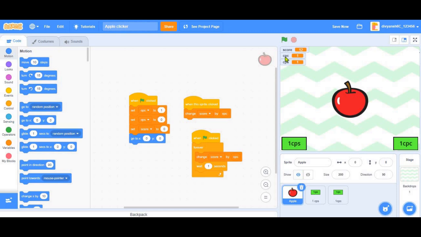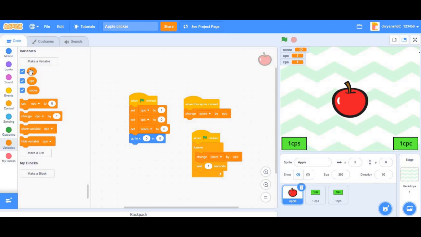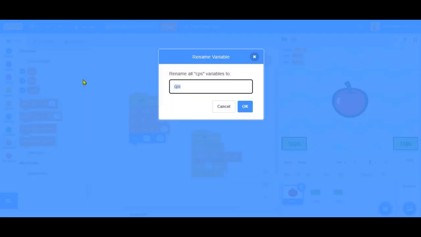In the variables, you can rename coin per click and change it to CPC, that is short form of coin per click, and same with CPS, which is coin per second. To rename a variable, you can go to variables, right click on the variable you want to rename and click on rename variable, and you can rename it this way.